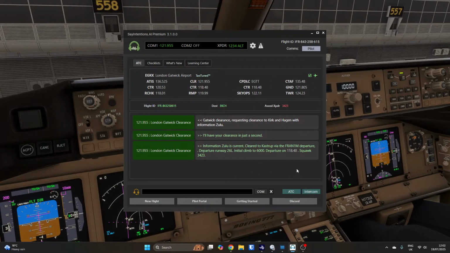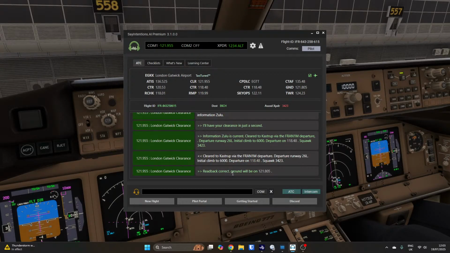Virtual 001. Information Zulu is current. Cleared to Kastrup via the FRANE 1 mic departure, runway 26 left. Initial climb to 6,000. Departure on 118.48, squawk 3423. Cleared to Kastrup via the FRANE 1 mic departure runway 26 left, initial climb 6,000, departure on 118.48, squawk 3423, virtual 001. Virtual 001. Read back correct. Ground will be on 121.805.